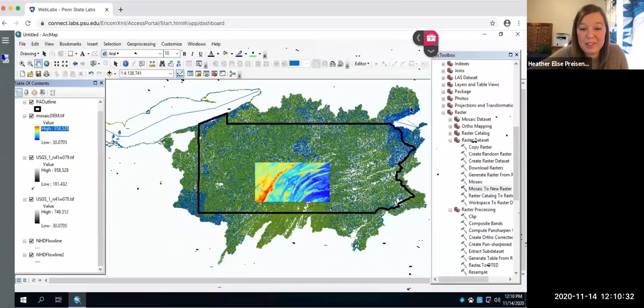Okay, I had just paused the recording while that loaded, but you'll see now we've got our smooth DEM and the colors showing the lower areas in blue and the higher areas in red.